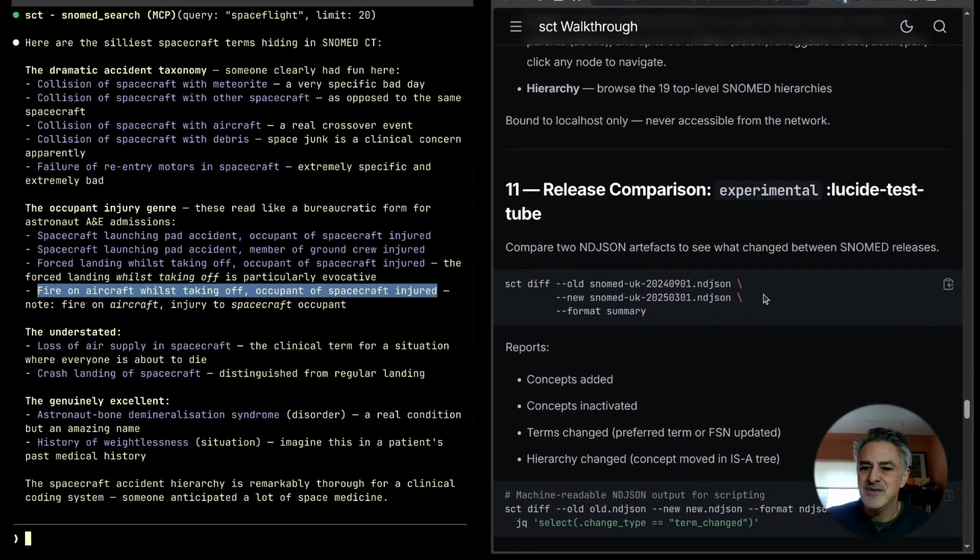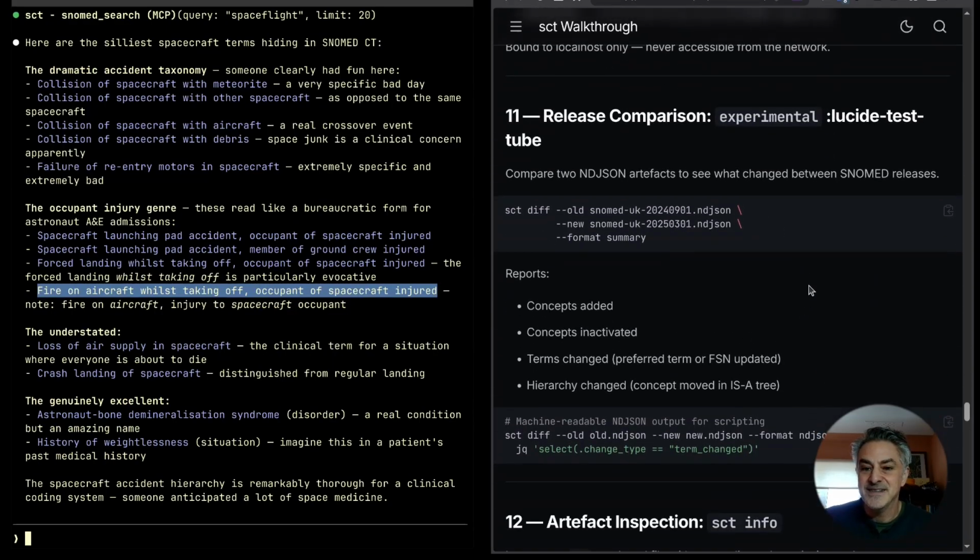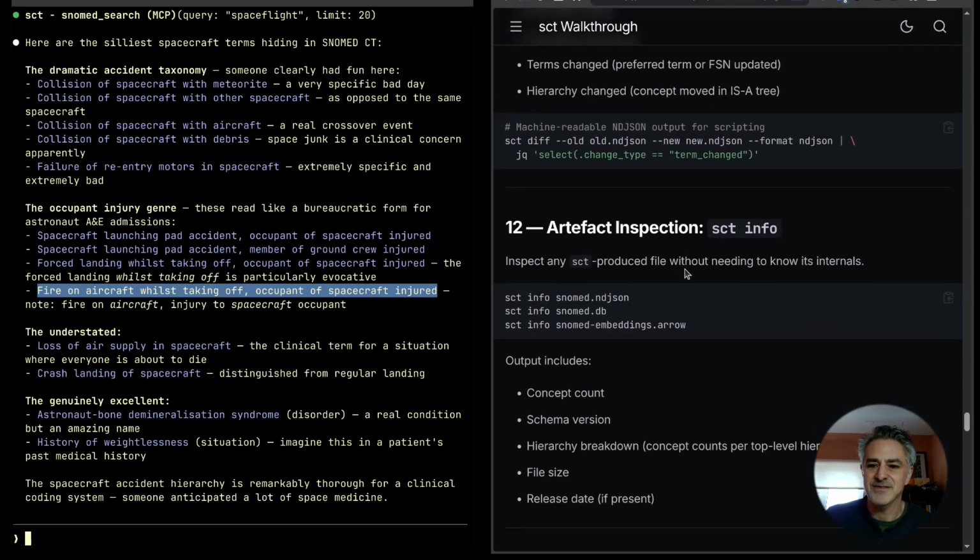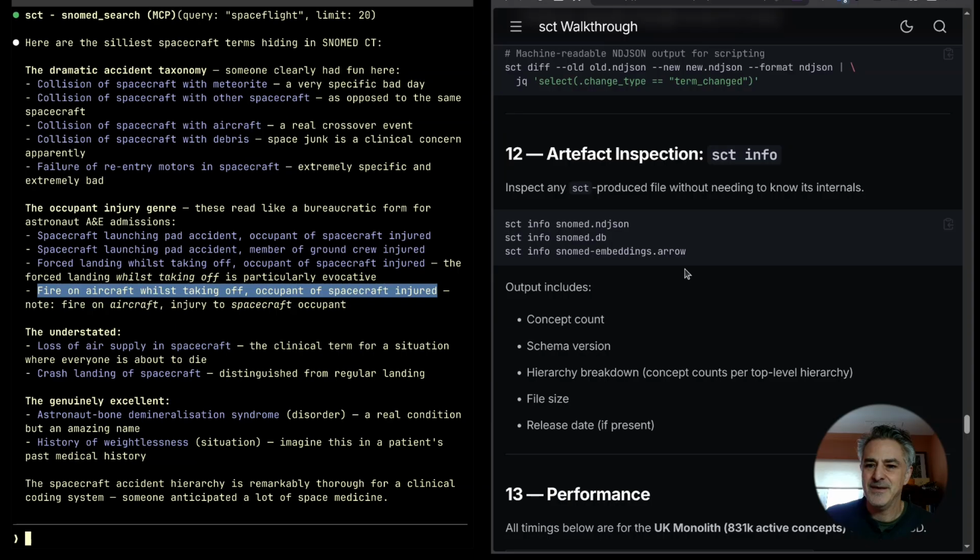You can compare releases. I haven't actually tested this feature, but I think it works. You can diff between 2 different releases to see what changed, although I think what you're going to get is just like a massive blur of stuff in the command line, and you probably then need to go through that to kind of work out what changed.